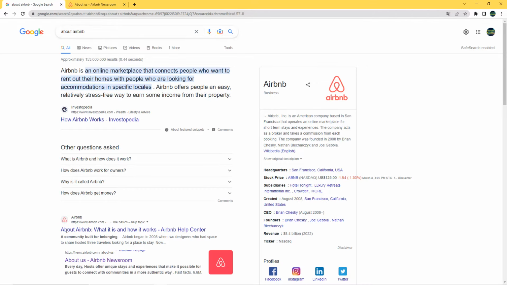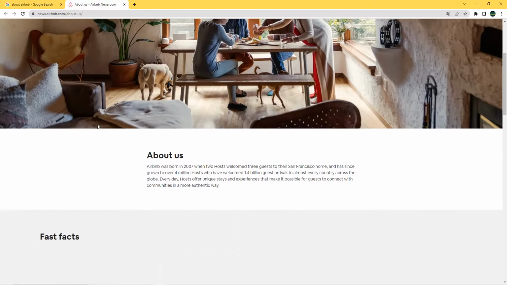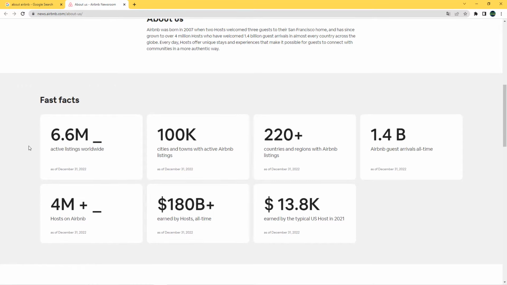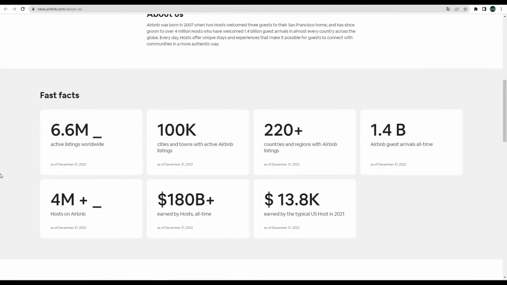So if we click on About Us, we get the following. It was founded in 2007, and as you can see here for the facts, we have 6.6 million active listings worldwide, 100,000 cities and towns with active Airbnb listings, plus 220 countries and regions with Airbnb listings, 1.4 billion Airbnb guest arrivals all time, and plus 4 million hosts on Airbnb. As you can see here, billions are earned by hosts, and on average, nearly $40,000 earned by the typical US host in 2021.